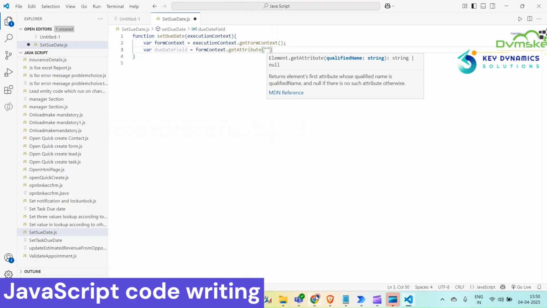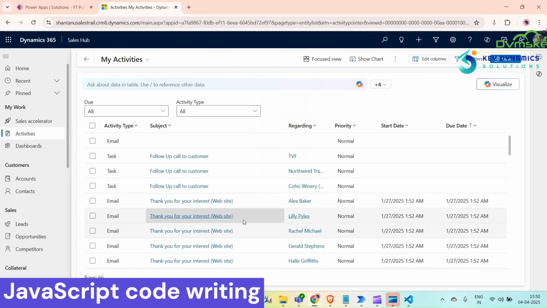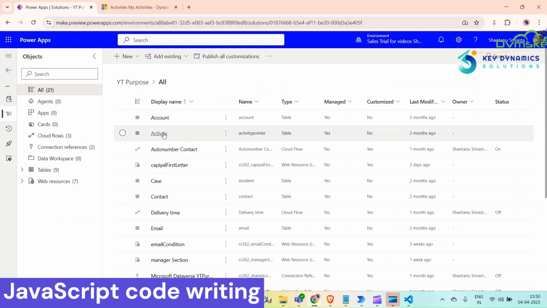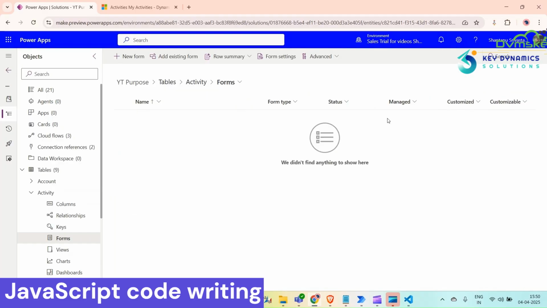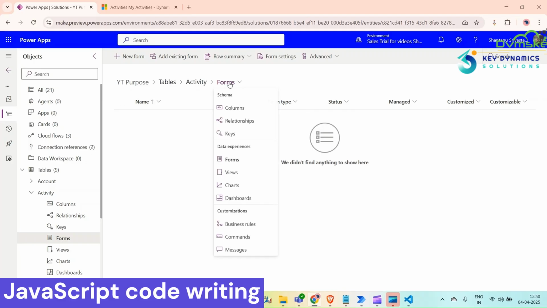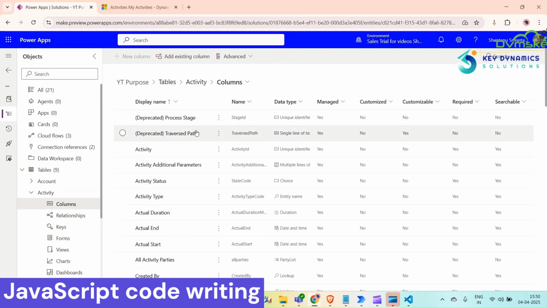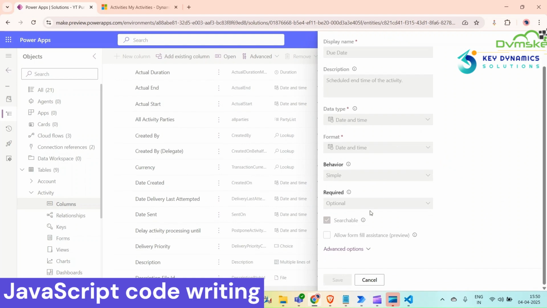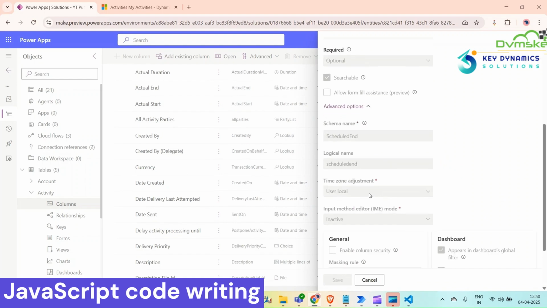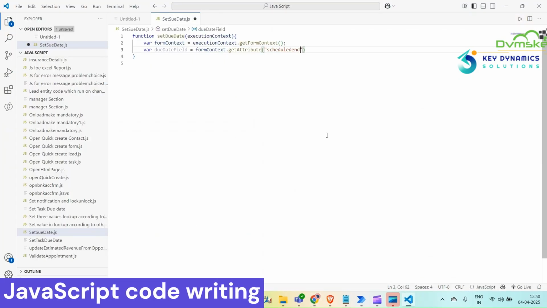For that, go to your CRM. We need to go to Power Apps. If you go to Activity, go to Forms, here we can see that activity doesn't have any standard form. So we could see in the column section, due date, this one, open it for the logical name. This is the logical name. Place it here.